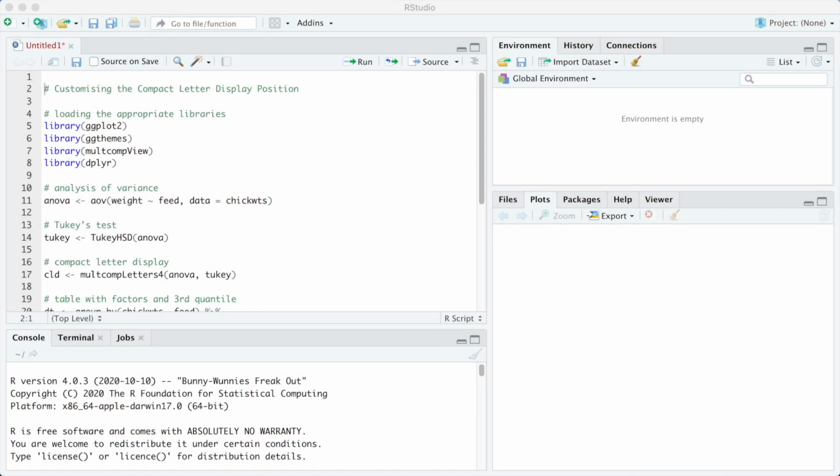We are going to use the results of a one-factor experiment that was conducted to measure and to compare the effectiveness of various feed supplements on the growth rate of chickens. The data file TukeyHSD is available in the R datasets library. We are going to start by loading the appropriate libraries: ggplot2 and ggthemes for the plots, multcompView to obtain the compact letter display, and dplyr for building a table with the summarized data.